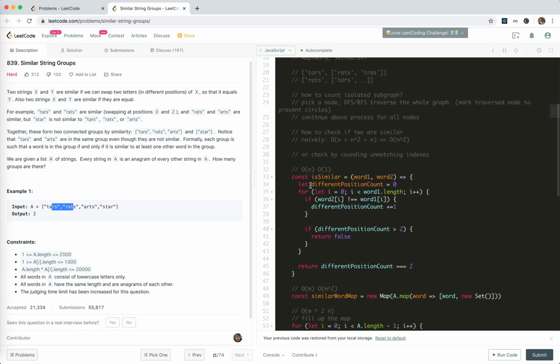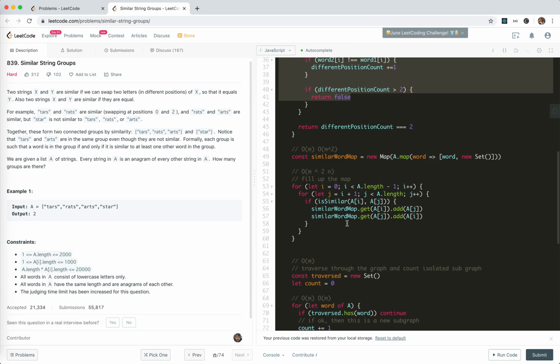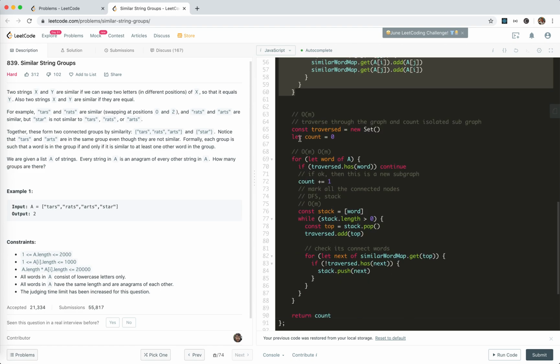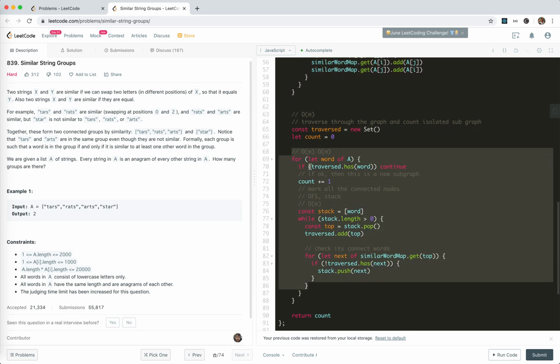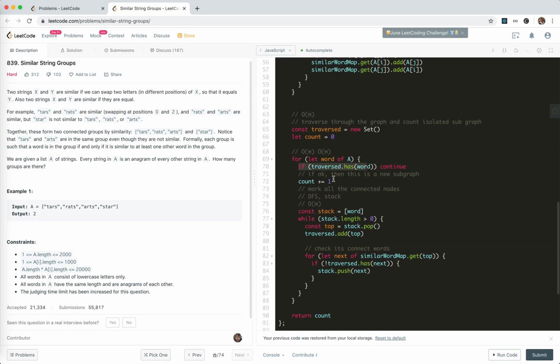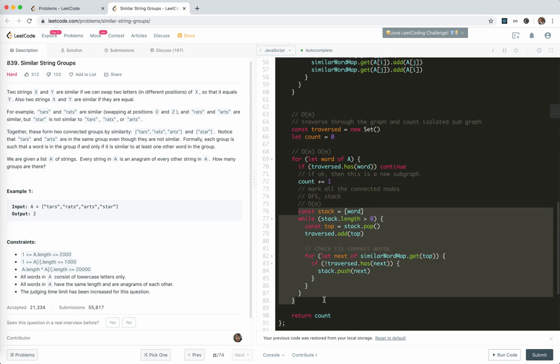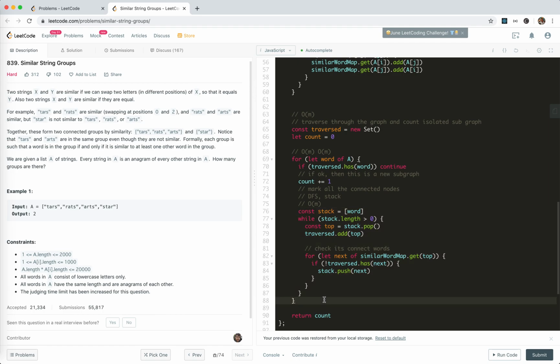So you see, we first create an is-similar check. If two words are similar, we just do that by counting the difference positions, and create a map, which means a similar map. This will generate a graph, and then we fill out the map and use a traverse map to mark if it's traversed or not. For each word, if it's already traversed, we continue. If not, it means it's a subtree. We count 1, and then try to mark the connected string words, and then we return the count.